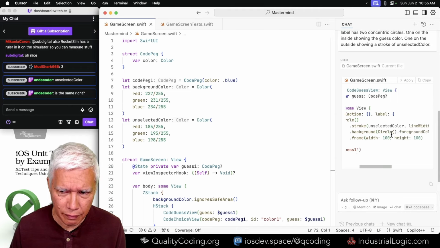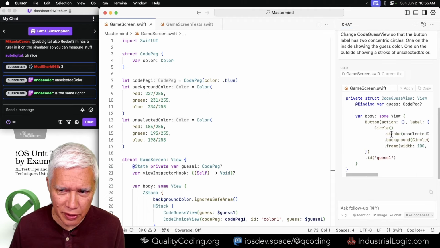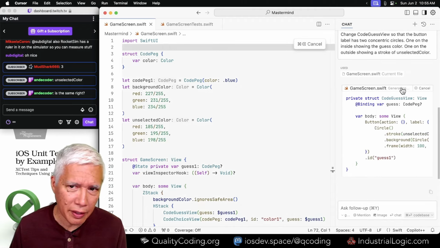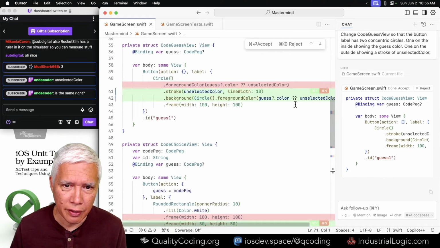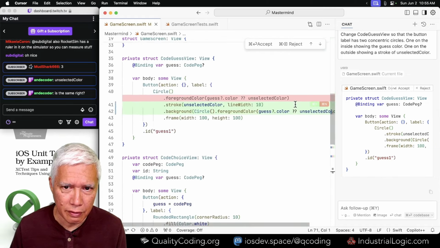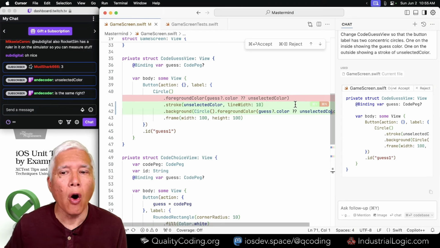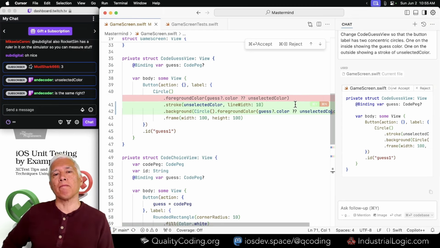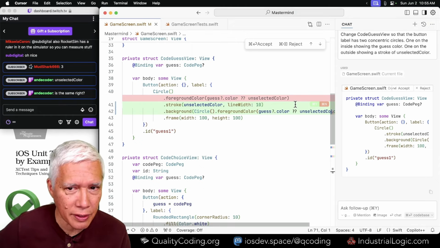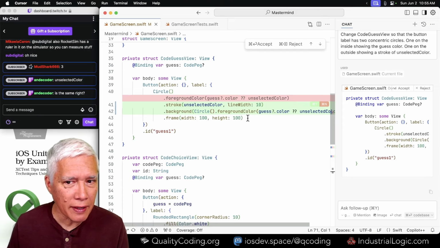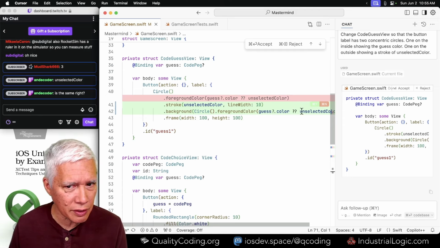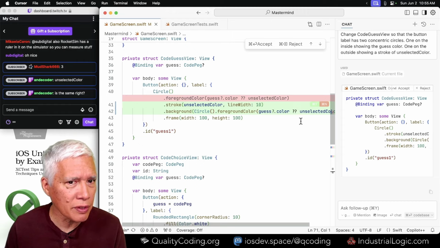Really? Oh, okay. I was like, where's the second circle? All right, let's apply it. And maybe, wow. Oh, I remember. I think it wasn't Xcode. I think I came back to Cursor and saw some previous changes, and I'm like, what the heck is this? And I reverted those changes.